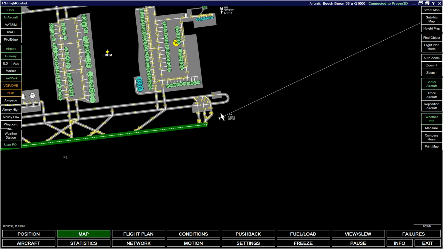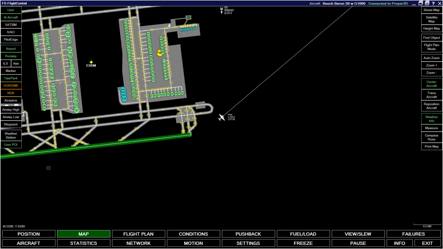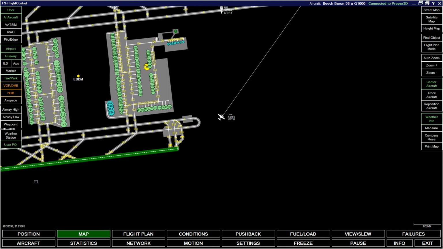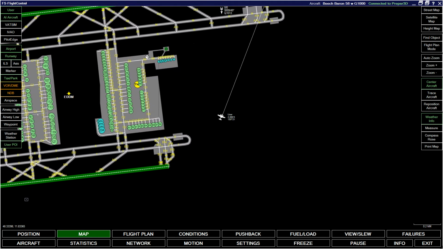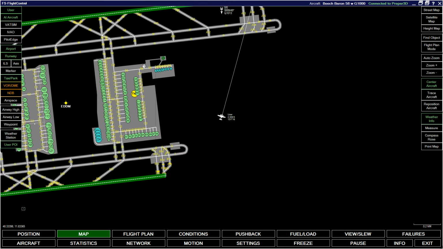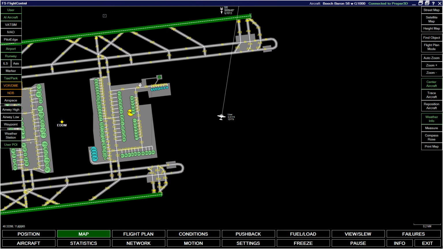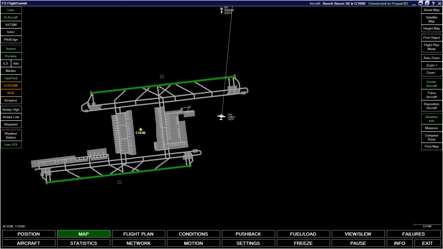As you can see, I am in network mode now with Prepar3D running on another computer. This is accomplished using the SimConnect network wizard that is part of FS Flight Control. It allows us to collect the information needed to establish a networked connection between your FS Flight Control computer and your flight sim computer. If you are running both FS Flight Control and the flight simulator on the same computer, you do not need to go through the following process.